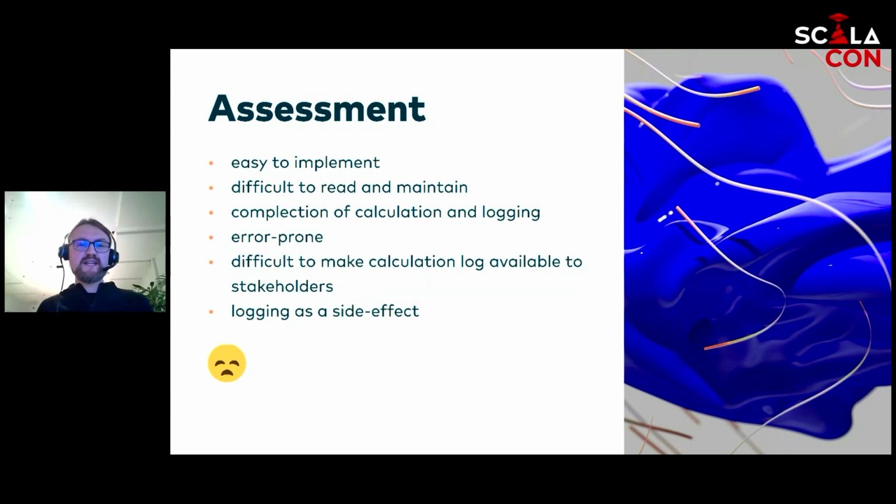In the first project where we used this approach, we used a variation where we actually didn't log using the standard logger, but we logged into an in-memory data structure instead, which then could be persisted to a file and downloaded by stakeholders. And the last point is logging as a side effect. That's not such a great thing.